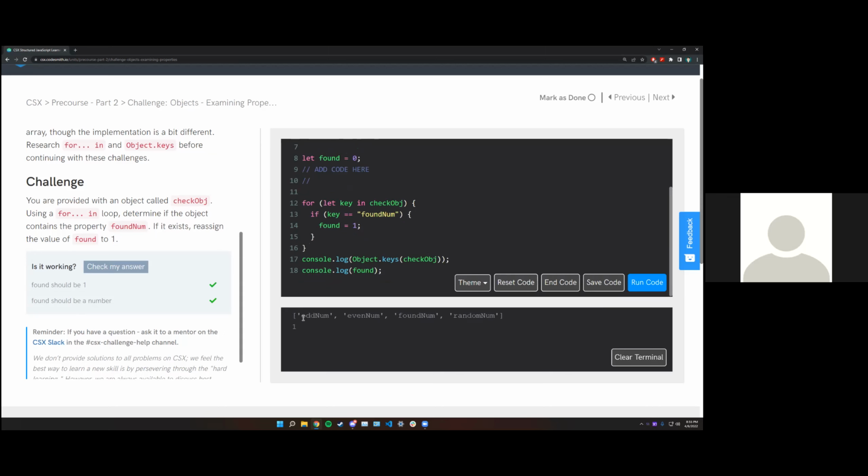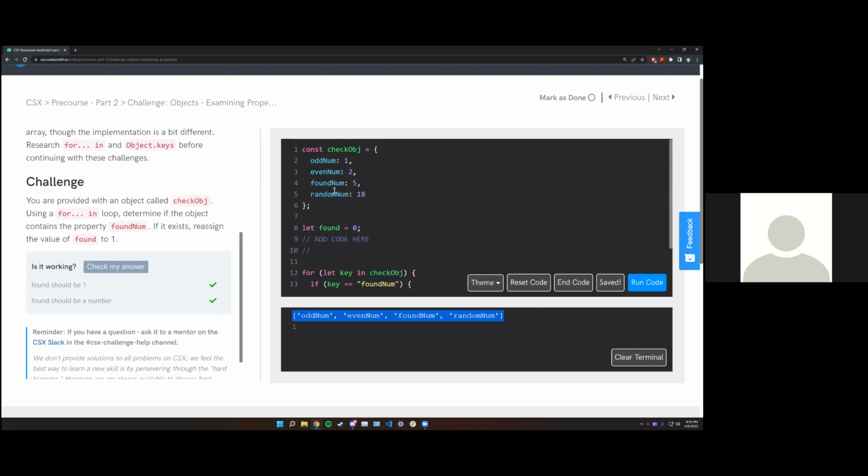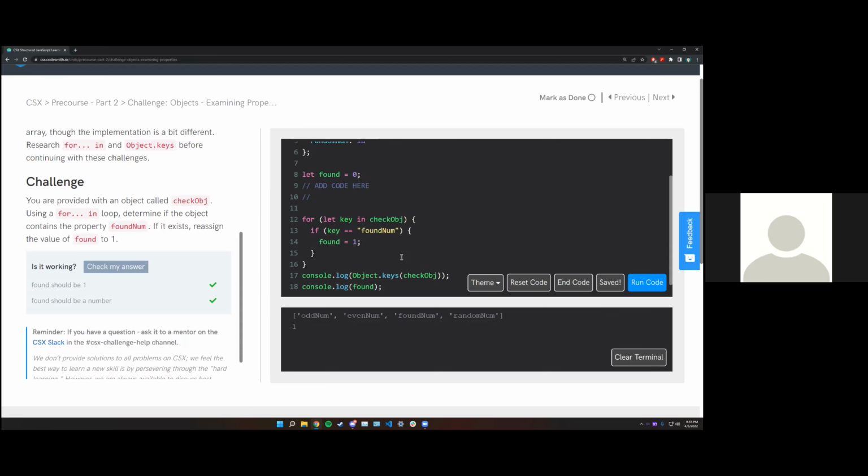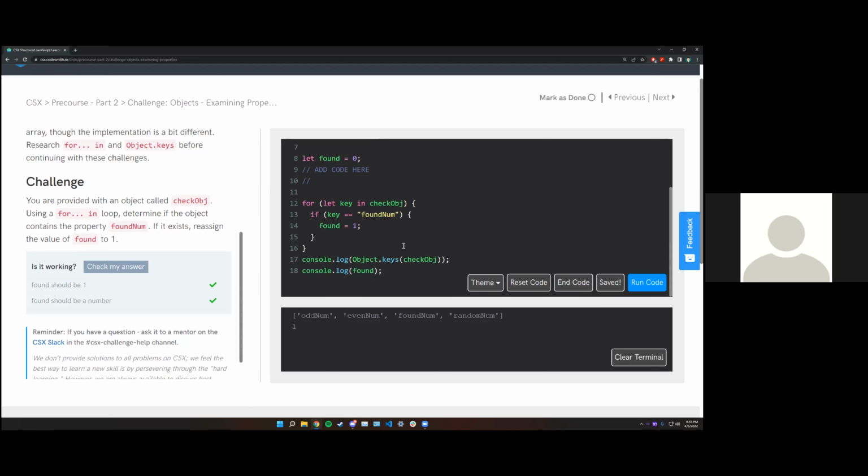If you look at this, odd num, even num, found num, and random num are all the keys. You can see that they're enclosed in single quotes, meaning that they're strings. We used the conditional that checked if there was a string existing, and if it was, it would assign it to 1. So it's pretty straightforward. I hope you understood this problem.